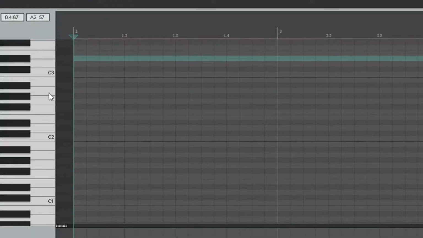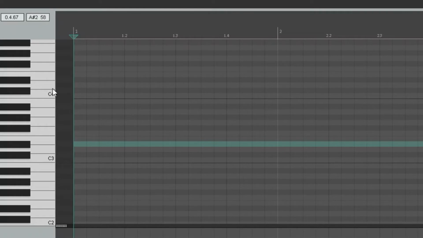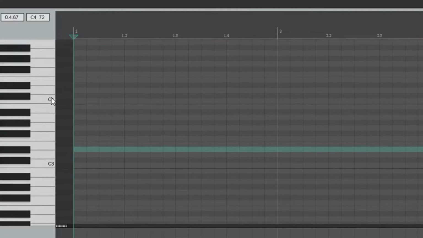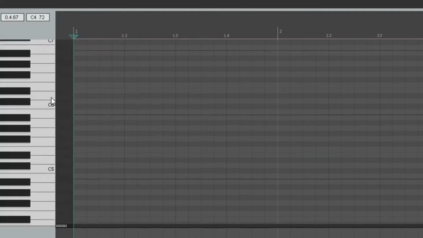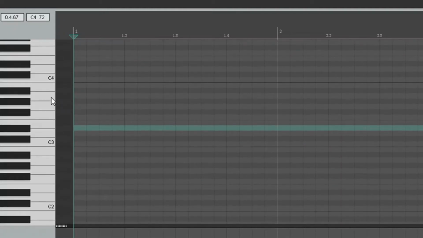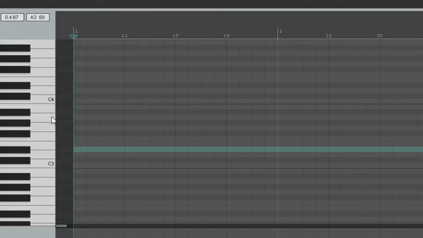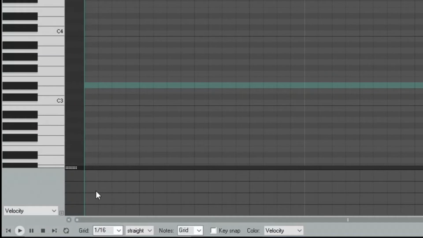The number beside the note tells us the octave in which the note belongs. So this C4 basically is the middle C on a piano. If we go up, the octave increases. And if we go down, it decreases. In the bottom section here, we can adjust the velocity of the note. We'll get into this later.